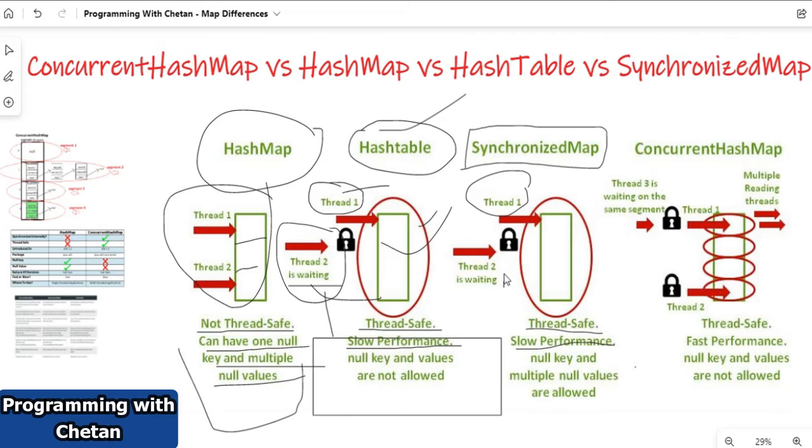That is why it is a bit slow in comparison to HashMap. But here the difference is that one null key and multiple null values are allowed, whereas when we discussed Hashtable, no null key and no null value is allowed in Hashtable. Okay, great. Now let us discuss our ConcurrentHashMap.